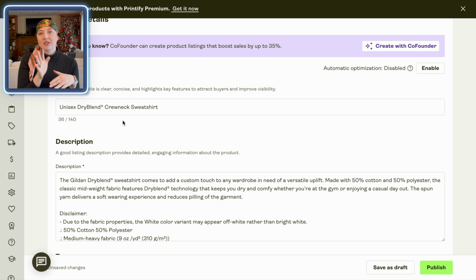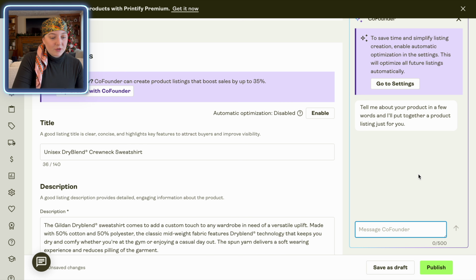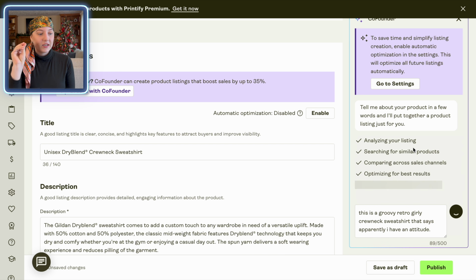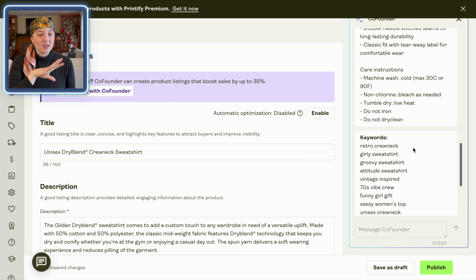And all you have to do is feed it the information about what keywords you want it to include, as well as what this item actually is. So we're going to work with that right now. I'm just going to tell it, this is a groovy retro girly crew neck sweatshirt that says "apparently I have an attitude," and I'm going to send that, and it's going to start analyzing our listing and come up with a great title and description for this that's optimized.